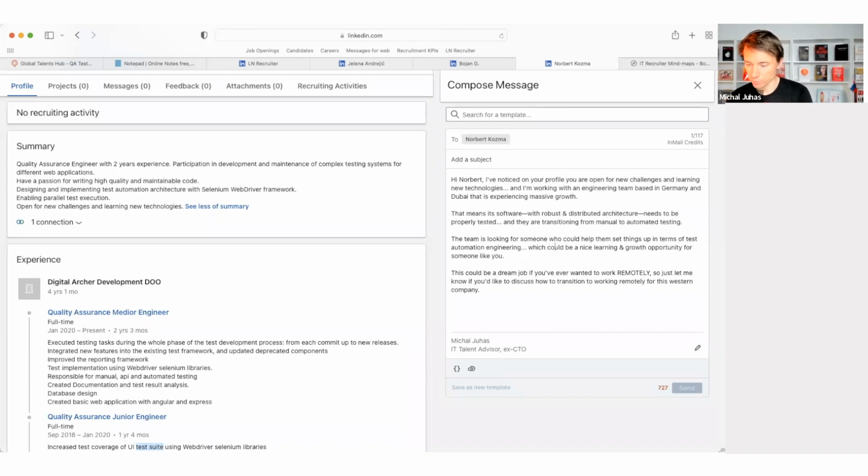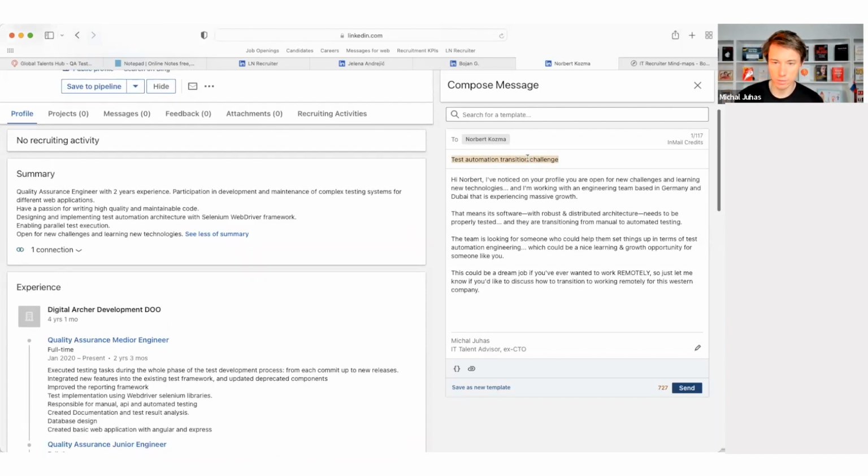Subotica is close to the Hungary border. Oh, okay, so that's why he speaks Hungarian. Okay, the subject, something that will trigger some curiosity: testing challenge or test automation transition challenge. It doesn't need to make too much sense, this one sentence. It's not even a sentence, it's just a set of keywords, but it should spark some curiosity, like what challenge, what transition.